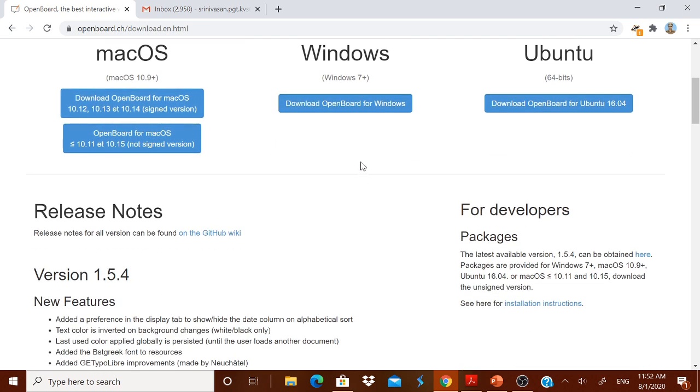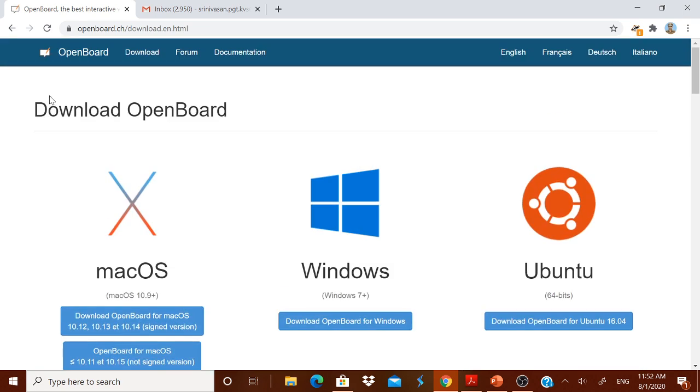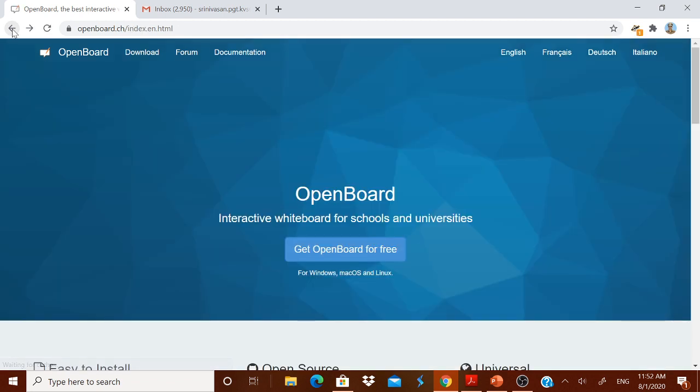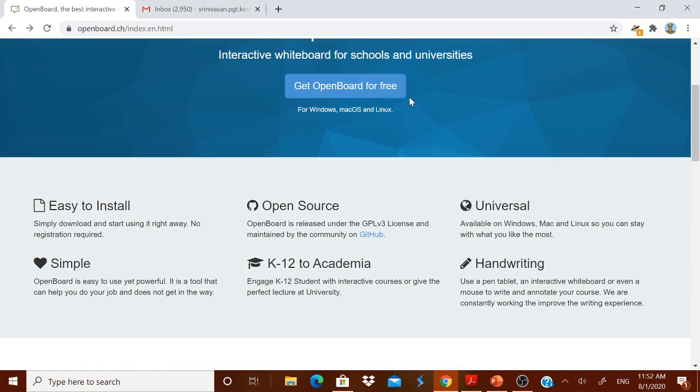Simply download it. That's all. It's a very simple one. I think all of you can do it yourself. You simply download the executable file and run it. It is easy to install, very simple, open source, and works offline, and you can use it from school up to university. It is available on Windows, and you can use a pen tablet, interactive whiteboard, or even a mouse to deliver your course.